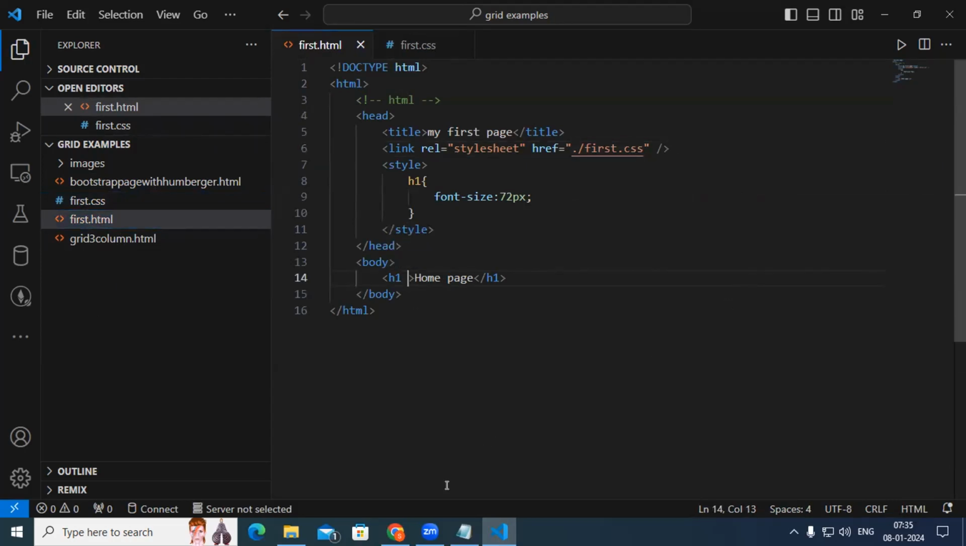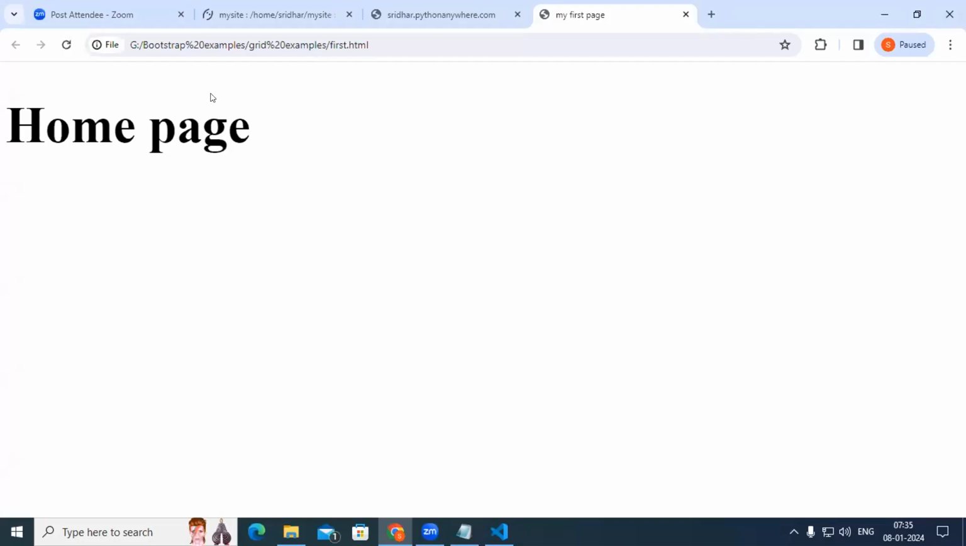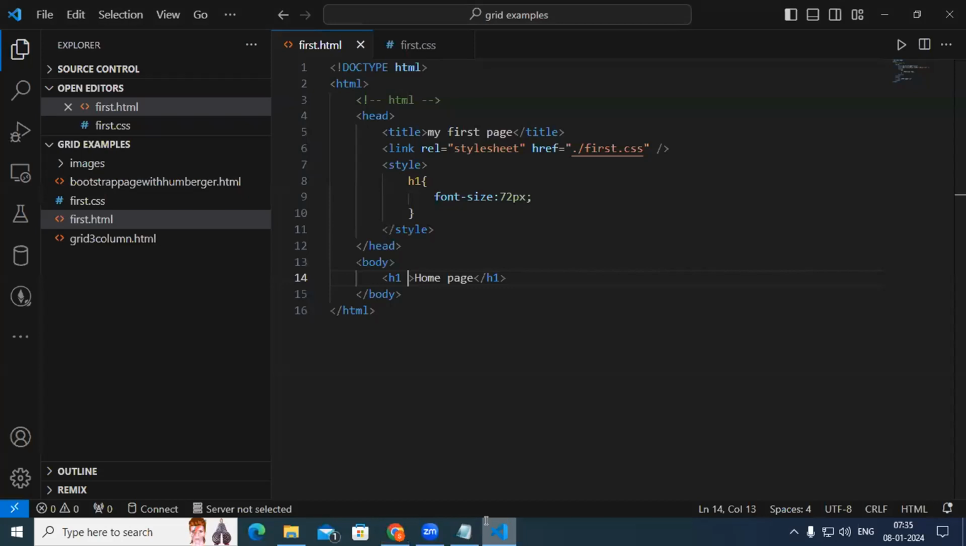What happens now? See, when you go with this, it is applying green color, but the font size is going to be how much here? 72 for us. Now let me go with this again.